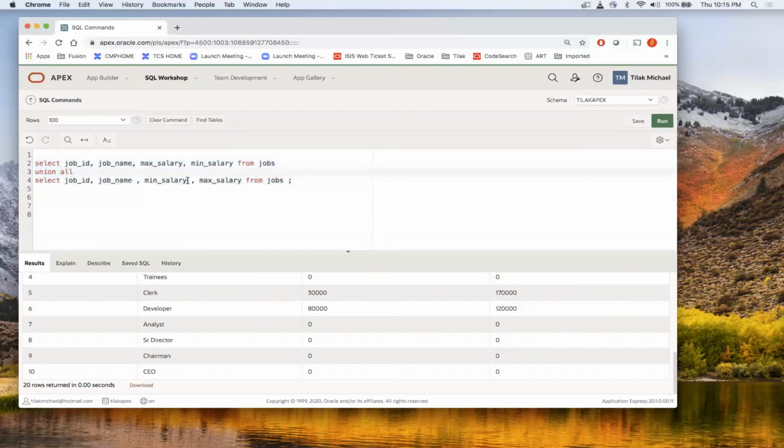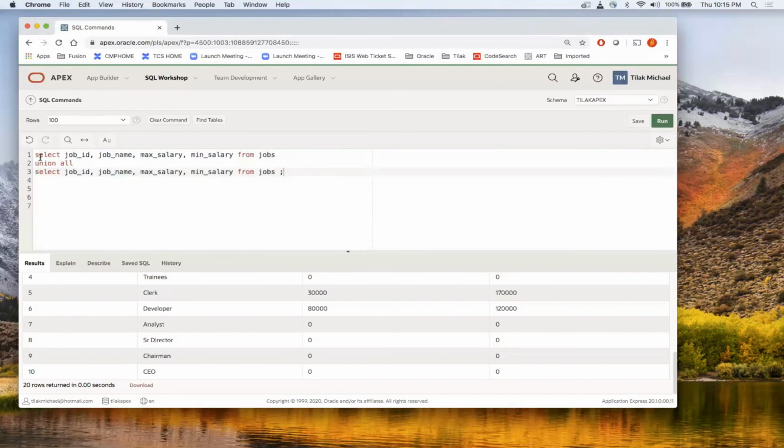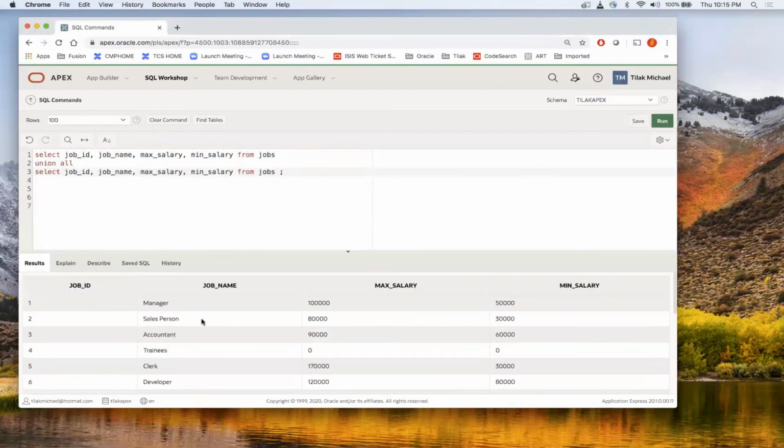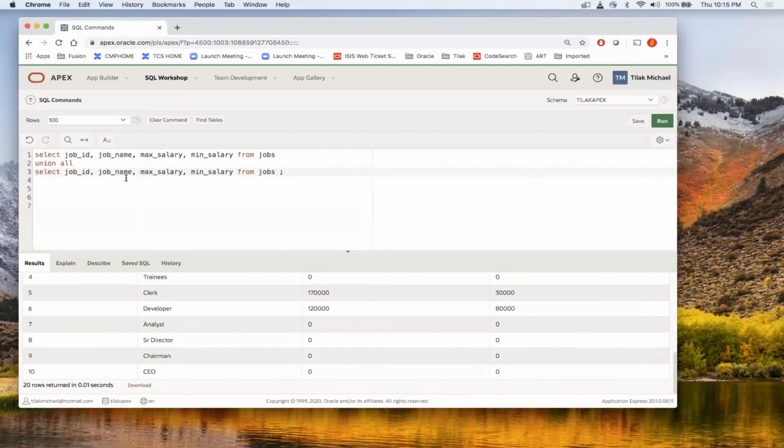Even if I have the minimum salary, maximum salary, the same thing, I will just put that back into the query. See, I'm getting the same thing, it is a union all, so I'm going to get 20 rows. The reason is it doesn't validate; it brings all the rows from the top and all the rows from the bottom. Okay, you got it.